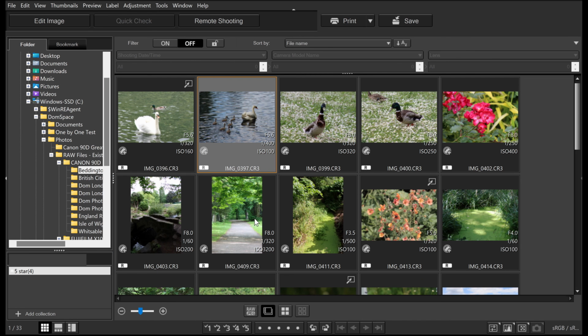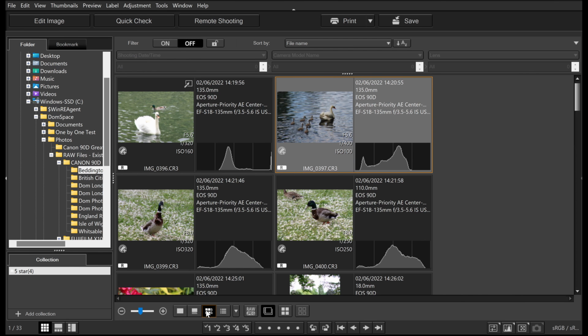If I go back here, you've got this option down there. It says show thumbnail with info. So if I click this, over here you'll see the thumbnail with info. So this is where we selected what we want to show.